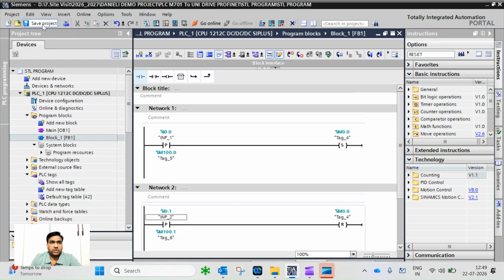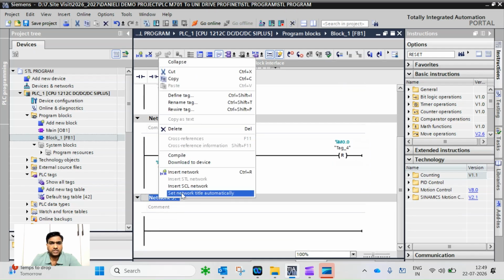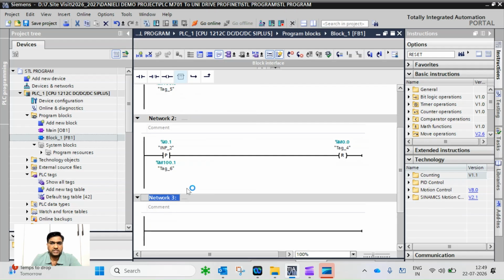So here I made one program. When the input I0.0 turns on, then M0.0 will be set. Whatever the condition after that, it is not related to I0.0. Then when I0.1 turns on, M0.0 will reset. So how can we write the same thing in ST programming? I am taking insert SCL.